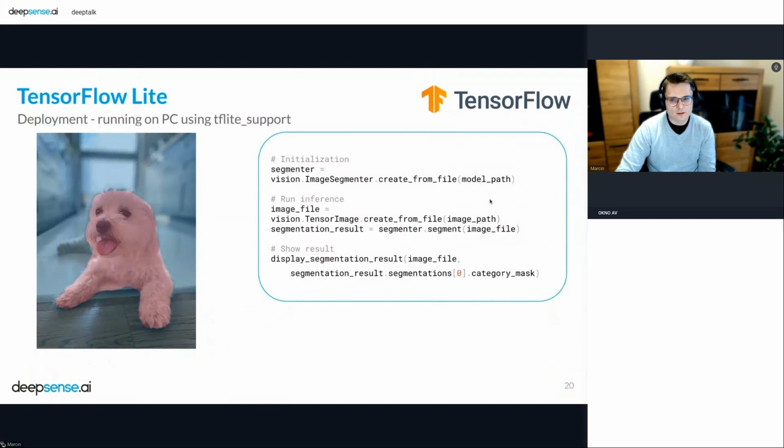Okay. Before model deployment to the target device, it is worth checking if our model performs as it was intended. And to run our TensorFlow Lite model on our PC, we can use the TensorFlow Lite support package. And again, that process is very straightforward. We only have to read our model from the file, and then we can call the segment method to perform the segmentation. And on the left, you can see the result of that segmentation.